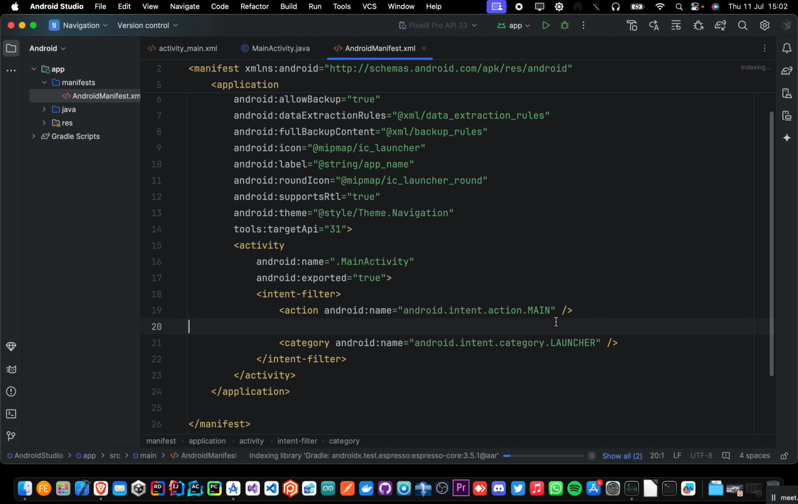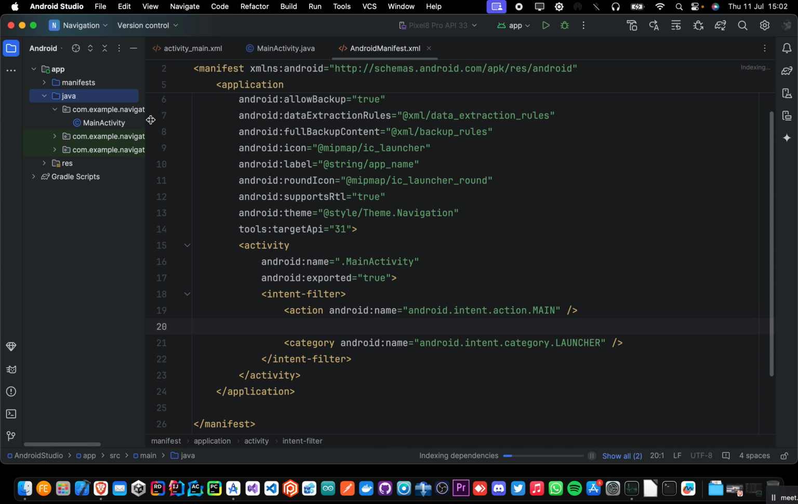And yeah, that is it for the Android manifest. And then the other one is the Java. So here is where you'll be writing your Java code. You can see it's Java, and then com.example.whatever you named your app.